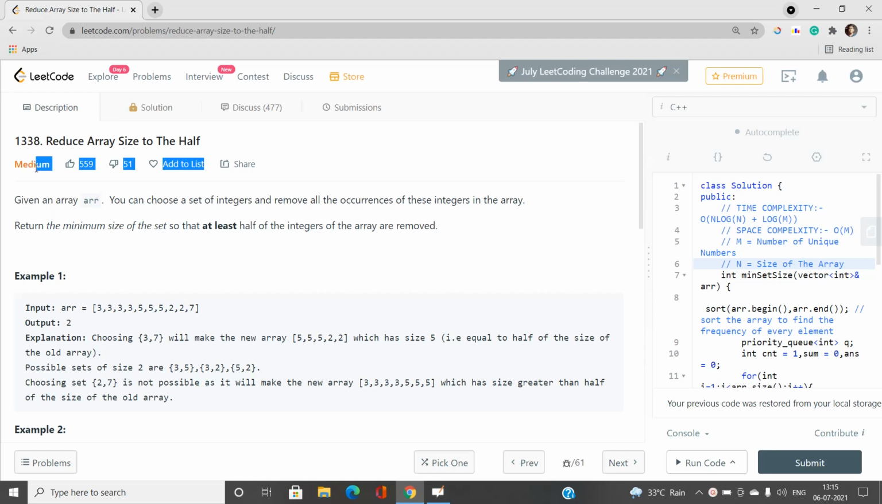I will be talking about the medium type problem of LeetCode, and its name is Reduce Array Size to the Half, and its index is 1338. Okay, so this problem basically requires the concept of sorting.